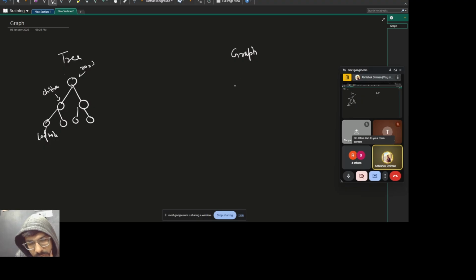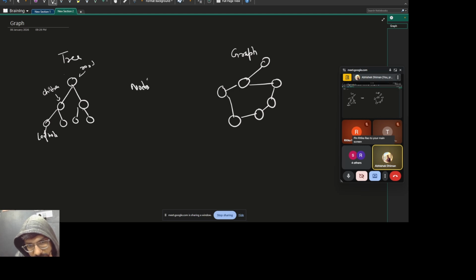A graph doesn't have any root. It looks something like this. This is how a graph looks. And it could be like this too. You can see they have a similar kind of structure, they both have nodes, or we can say vertices. So these are nodes, vertices. And both have edges also.